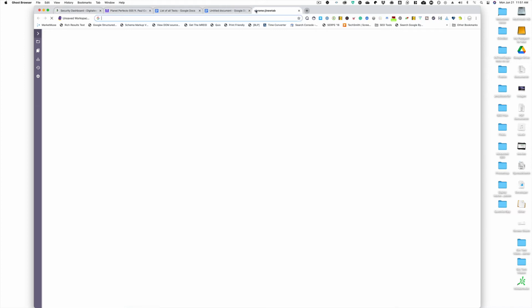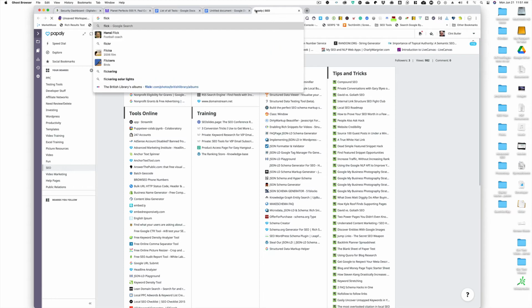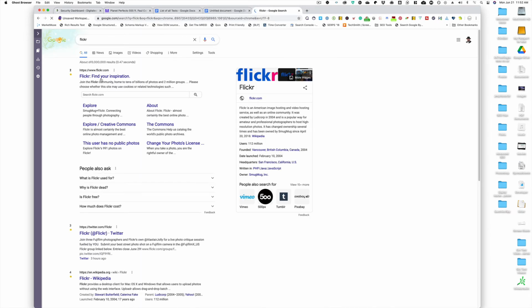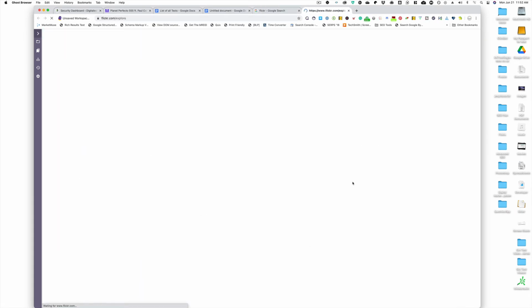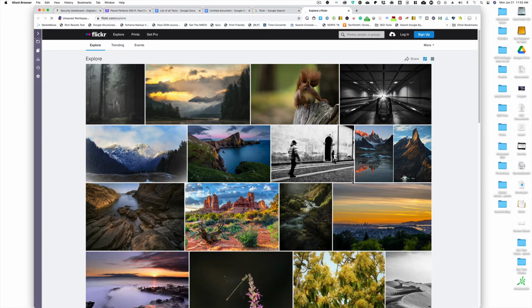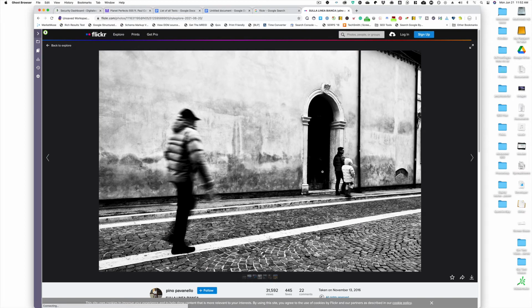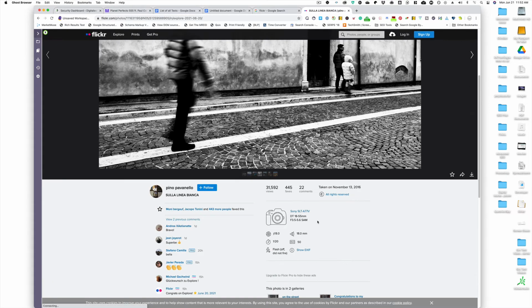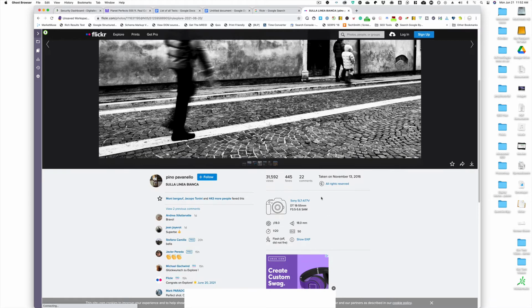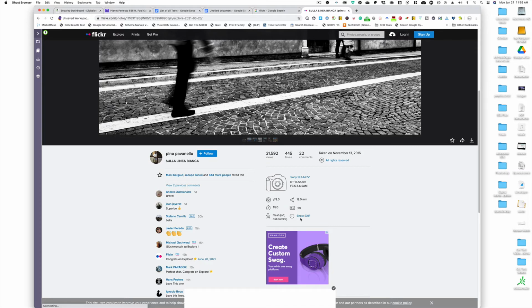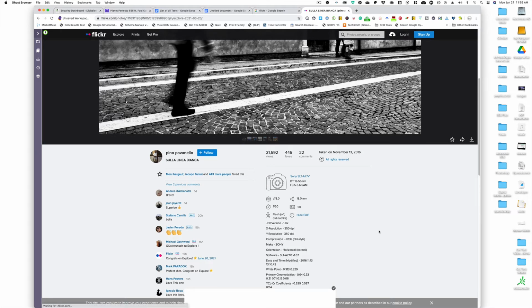So if we look at Flickr, let's look at Flickr. I want to explore. And then we're just going to find a random image and see if we can see some of this stuff, right? So all rights reserved. That part would be in EXIF. The camera that was used would be in IPTC. This would all be IPTC. And then you see this option right here is show EXIF.